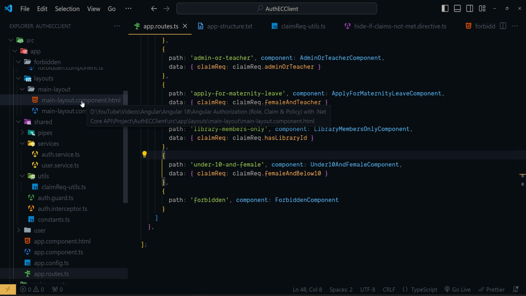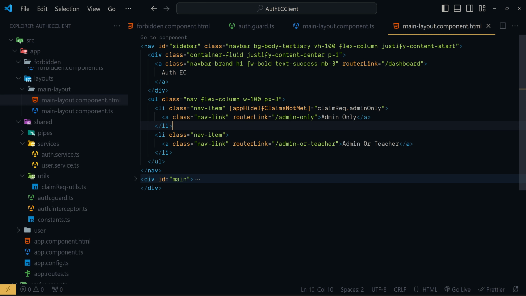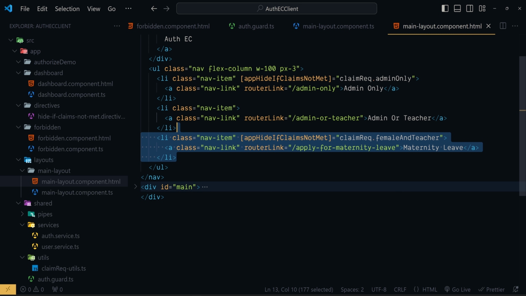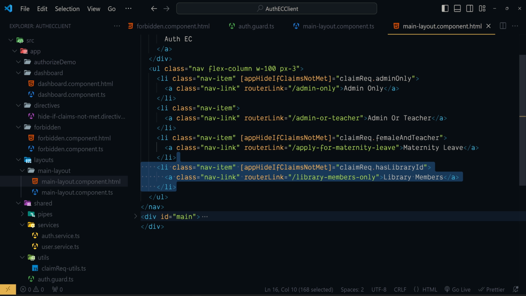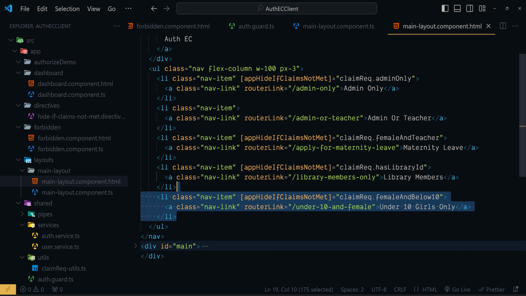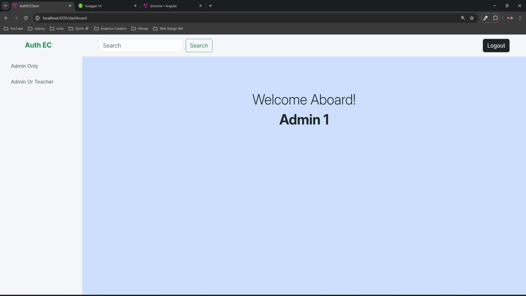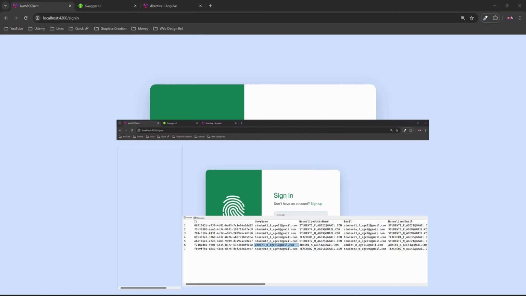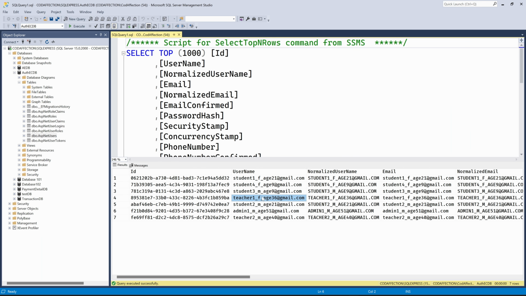Now open the main layout. Let's add the respective nav links. Apply for maternity leave, then library members only, and finally under 10 and female. Into each of these li elements, we have passed the directive with the respective claim requirement function. Save this, back to the app. At present, we have an admin, so only these two nav links are accessible. Let's log out. Let's log in with a female teacher.